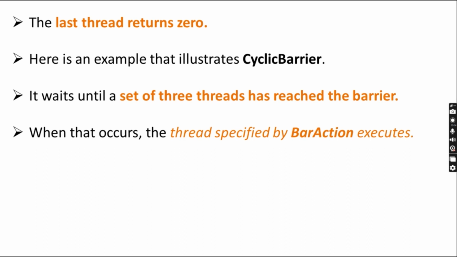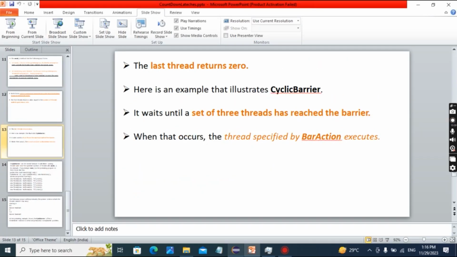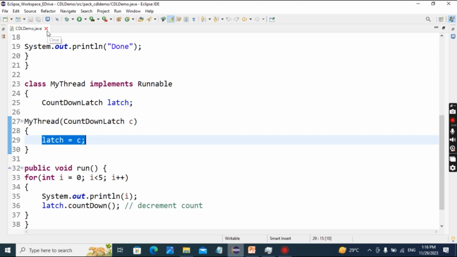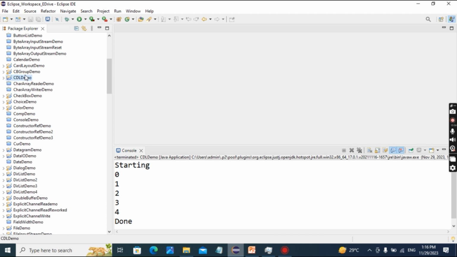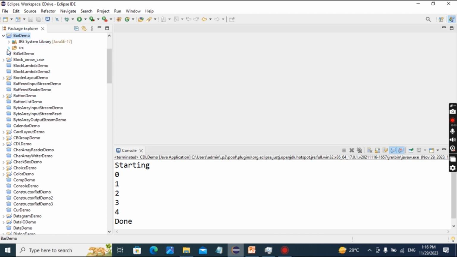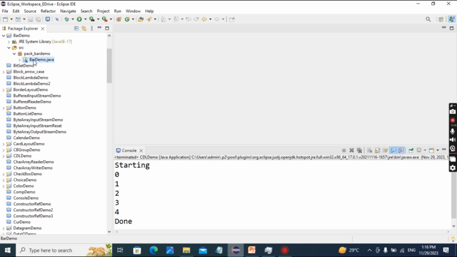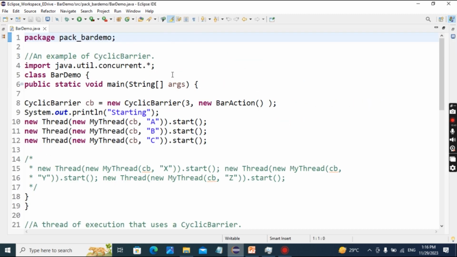Now we will see an example of a cyclic barrier. In this example, a set of 3 threads reaches the barrier and waits until all 3 threads reach the execution point. When that occurs, the thread specified by the barrier action executes. Let us see this example in the program itself. Let us close this CDL demo, and I will start with the barrier demo. For that, the package barrierdemo is created as usual.